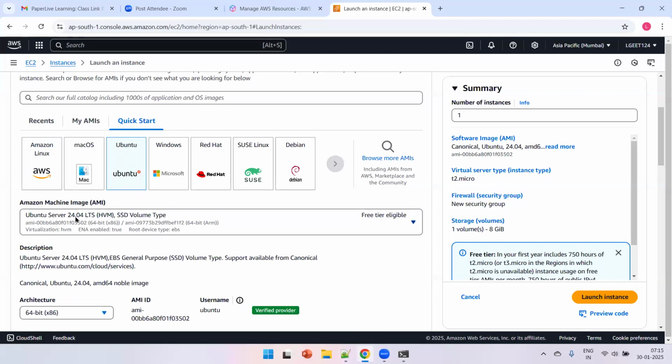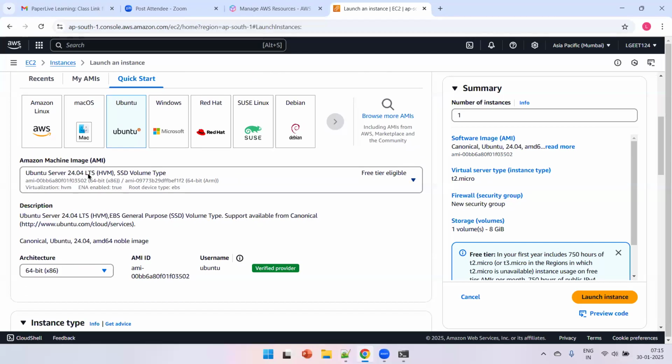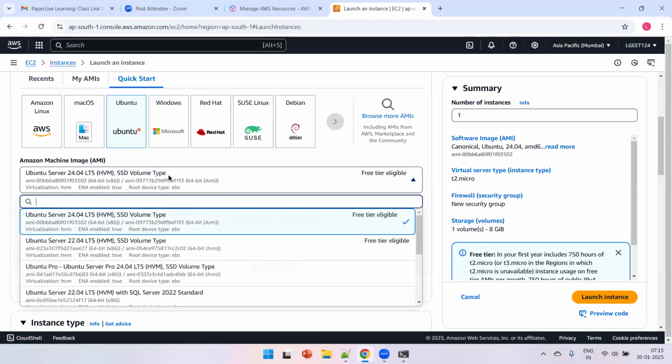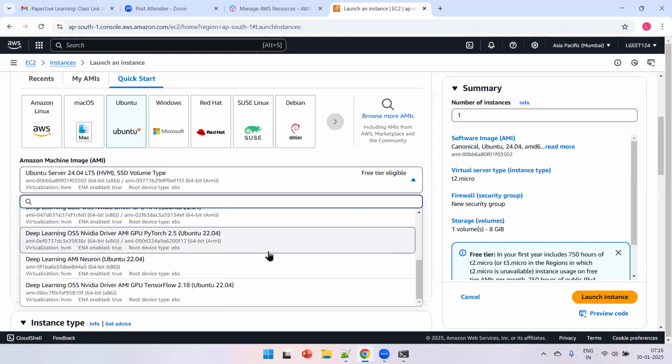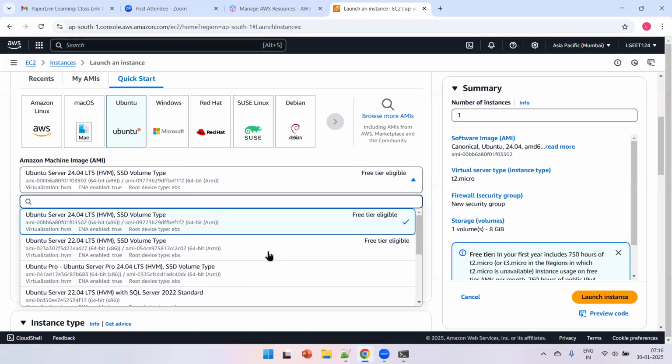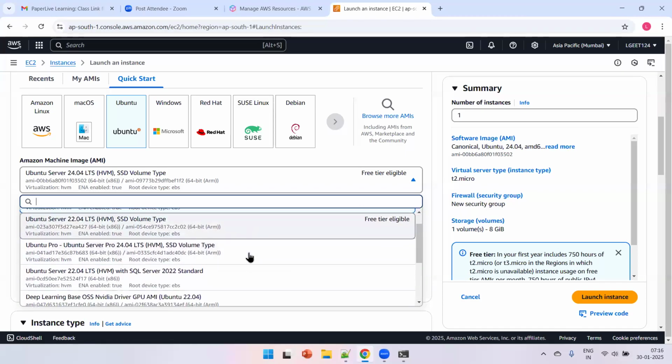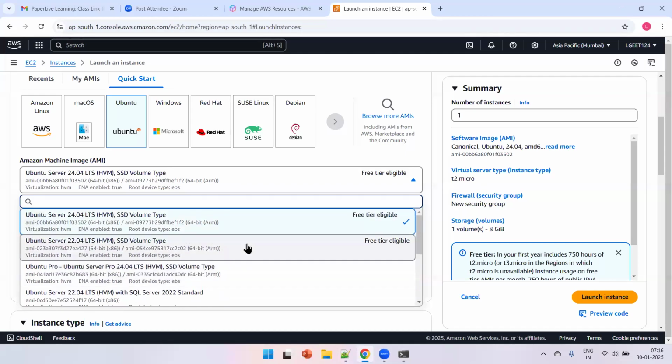And Ubuntu, the latest version is 24.04 LTS, long-term support. It is eligible for free tier. And the previous version is 22.04 version. That is also eligible for free tier. So while choosing the AMI, ensure that the version which you're going to choose should be eligible for free tier. Apart from that, if you choose any other version, it is considered as a paid entity. And you can see the pricing details also, how much they're going to charge, everything. So in our case, we are going to choose Ubuntu 22.04 version. It is just a previous version of Ubuntu.